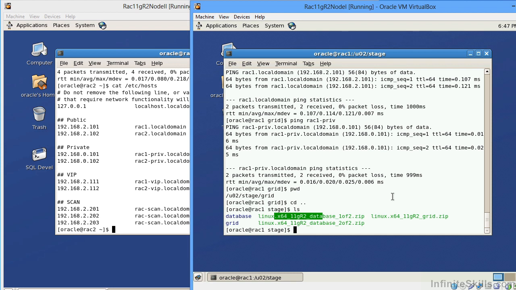For a RAC install, you're going to do 3 things. Install the grid infrastructure software, install the database software, and then create the database. It is best practice when you install the grid infrastructure software to also configure the ASM instance. You could install the grid infrastructure software and then come back at a later time and install the ASM instance. However, it's best practice to do them all together.